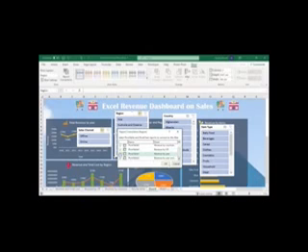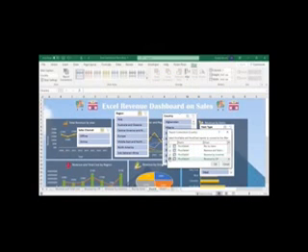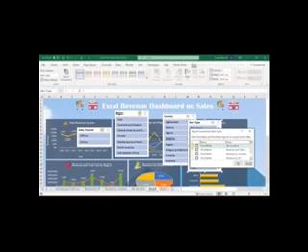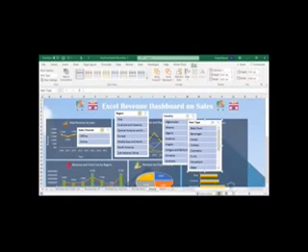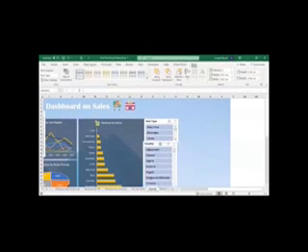Alright, now that we have connected one of our slicers, we'll now connect the remaining slicers. So I'll right click on this, go to Report Connections, and check all the pivot tables present in this worksheet. Click on OK. Similarly, let's do it for the country slicer. I'll go to Report Connections and select all the pivot tables. And finally, we have the item type. So I'll right click, go to Report Connections, and select all my pivot tables. And let's hit OK.